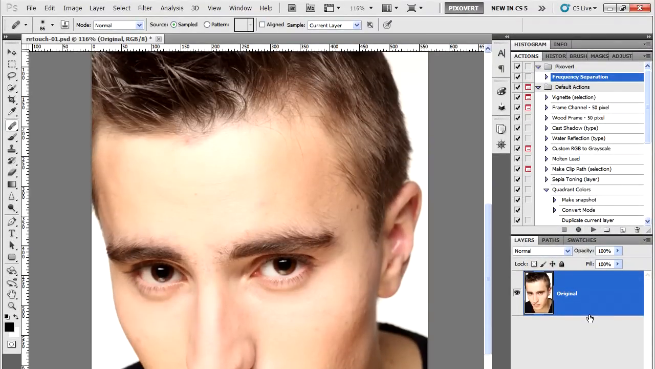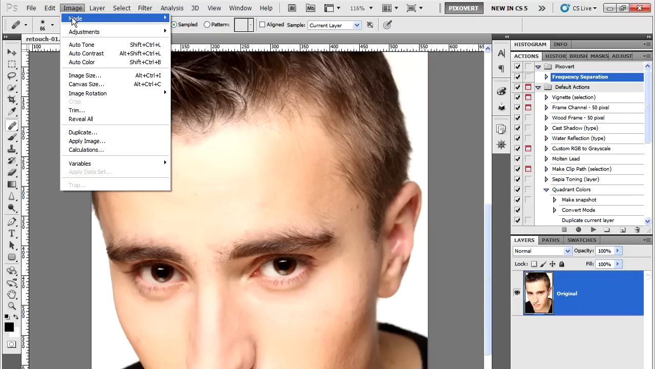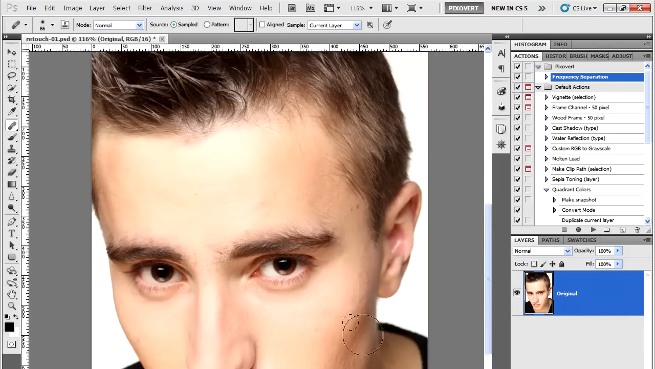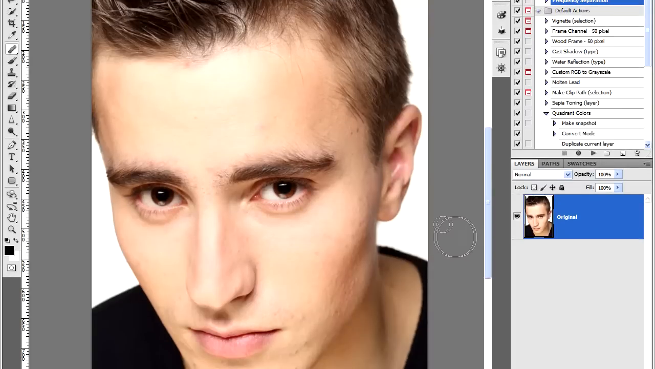So what I'm going to do first of all is to transform the image, it's currently an 8-bit image, to a 16-bit image, which is the best mode to do this kind of work in. Now you can work in 8-bit mode. In a separate video I'm going to have the settings that you're going to need to work in 8-bit mode.